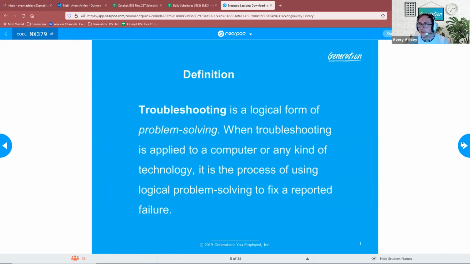All right, Stephen, give us our definition of troubleshooting. Troubleshooting is a logical form of problem solving. When troubleshooting is applied to a computer or any kind of technology, it is a process of using logical problem solving to fix a reported failure. Perfect, thank you. So we're just logically going to try to approach a problem and go step by step at trying to narrow down what the problem actually is.